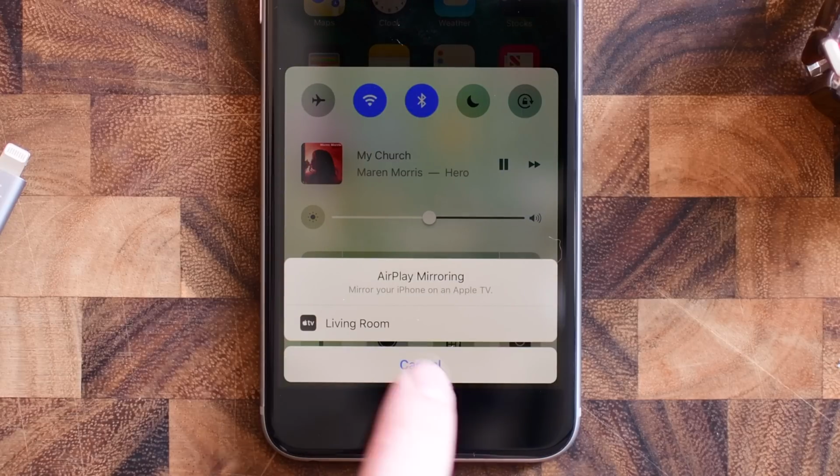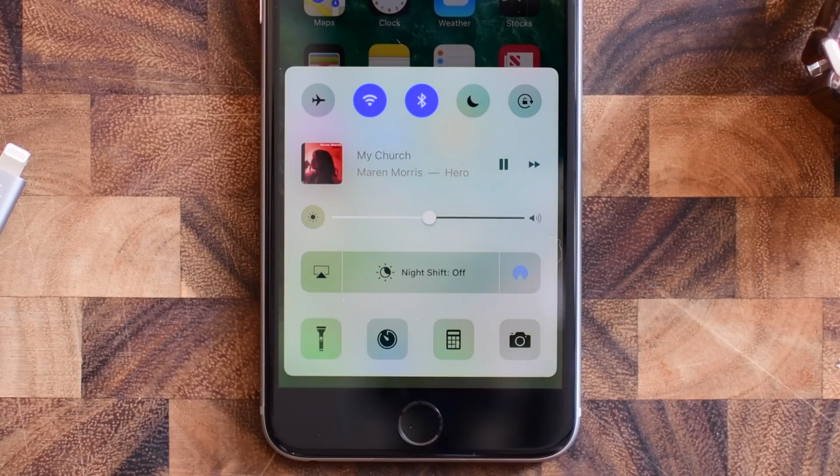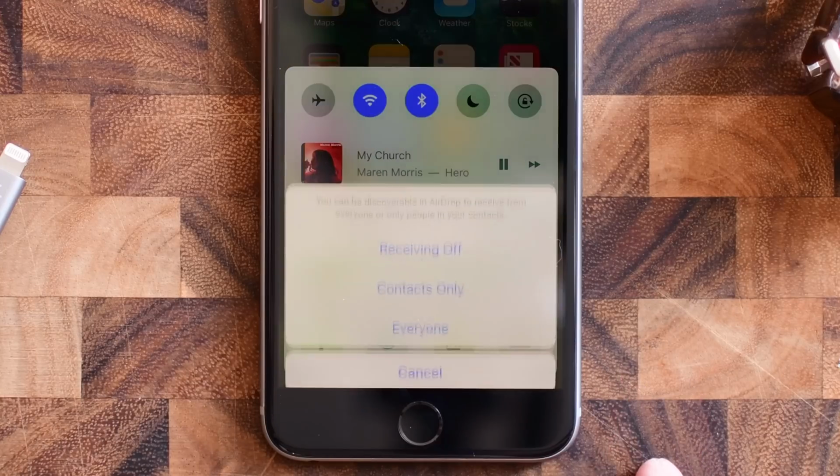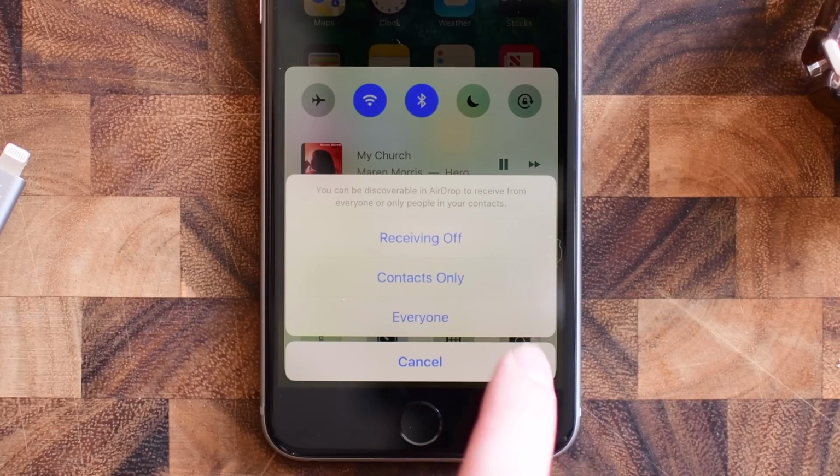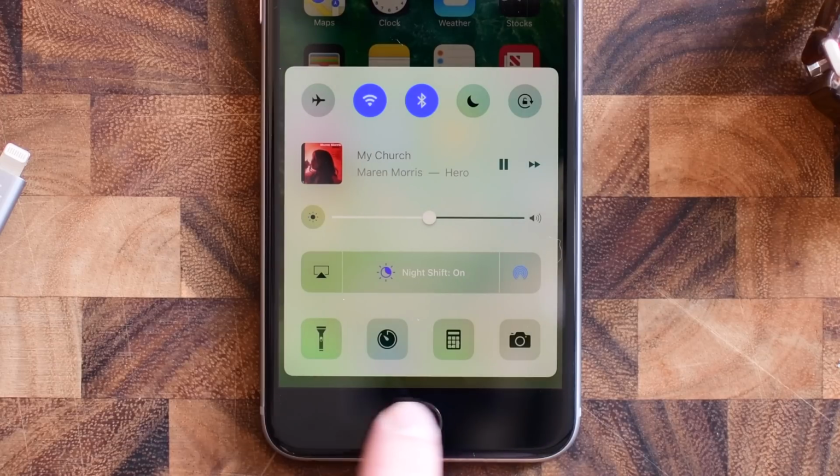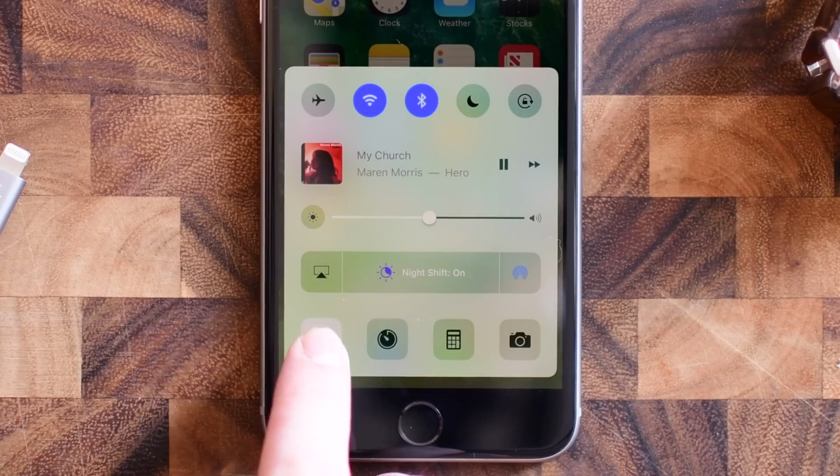Of course, we still have other controls down at the bottom, like AirPlay, Night Shift, and AirDrop have all been merged into this one single bar. And then of course, we still have our other standard controls, things like the calculator and that flashlight along that bottom row, same as we always have.